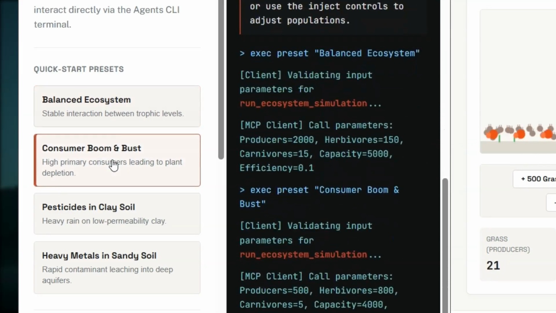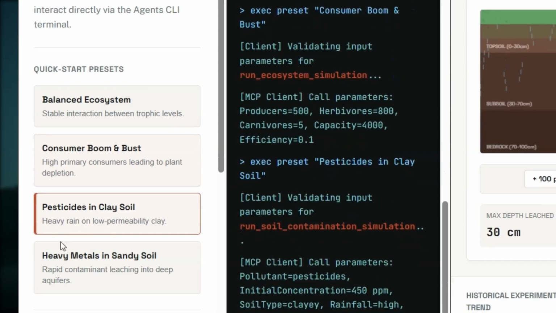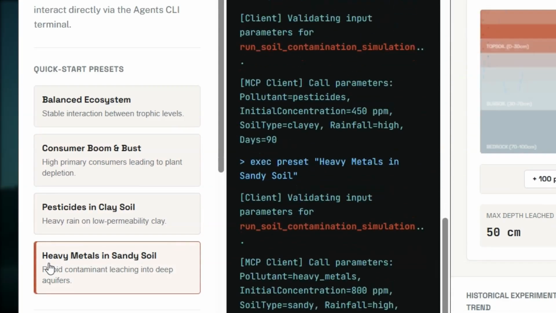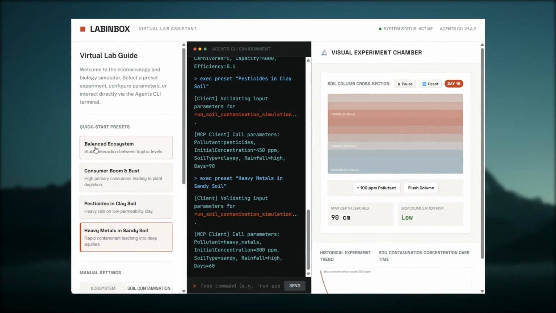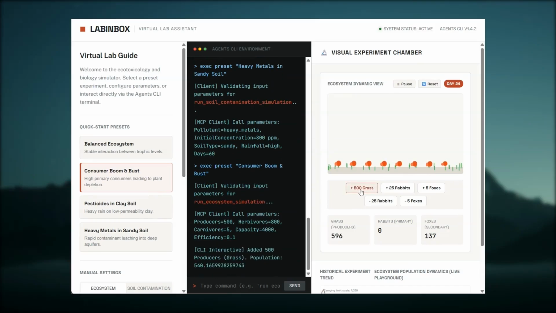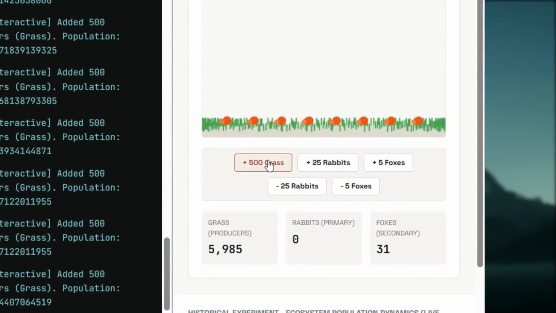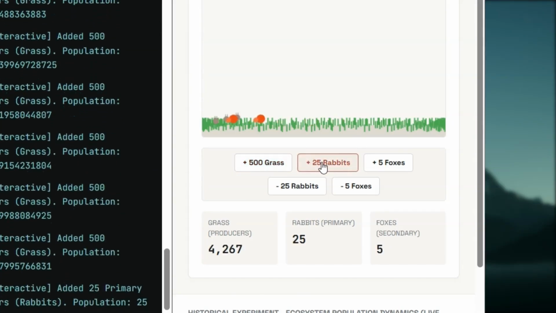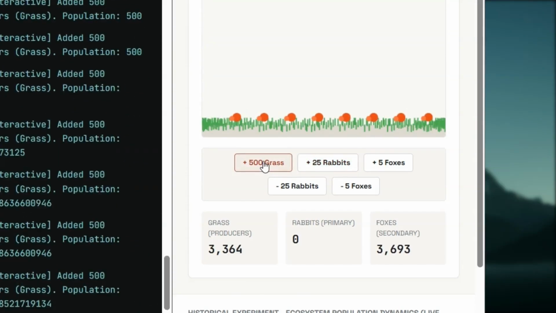Same thing for consumer boom bust. And then we have the pesticides in clay, then we have heavy metals in sandy soil. So these are basically presets. So for example, for consumer compost, you can add more grasses and then we can see the cellar populating. Then we can have, let's say, more rabbits and then more grasses.